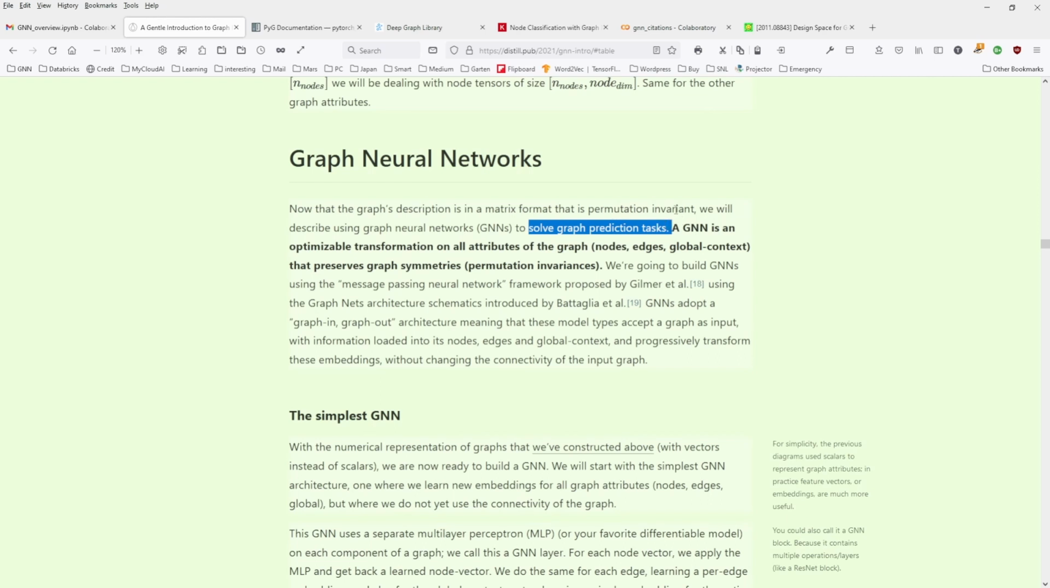And I showed you an example. We want to know if person Z belongs to group A or group B. So we want to have predictions about this complex data structure. And a graph neural network is nothing more than an optimizable transformation on all the different attributes of the data, of all your nodes, of your edges, and of the whole graph in itself.